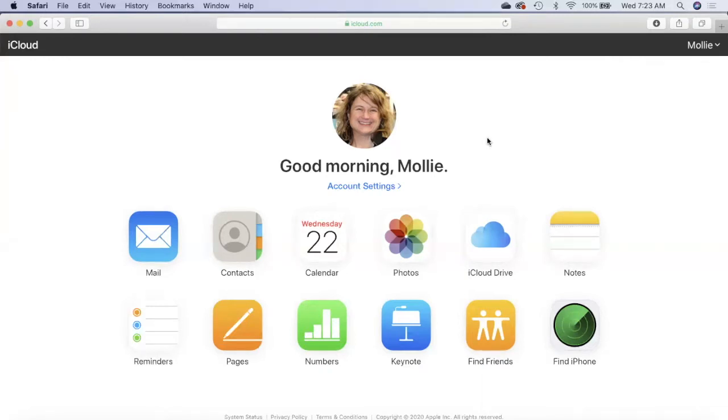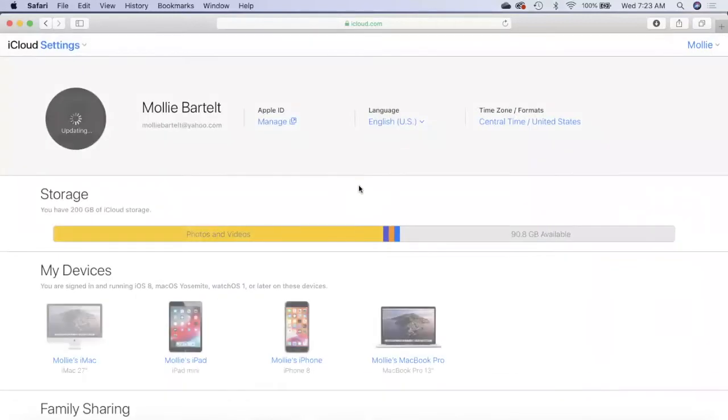So we're going to first look at account settings. When I help people with their Macs, I often have to go to iCloud.com just to see what's going on with their overall Apple environment. And account settings really helps me see what people have going on. So right off the bat, you can see that I have storage, 200 gigabytes of iCloud storage, and I will explain that a little bit as we move along.